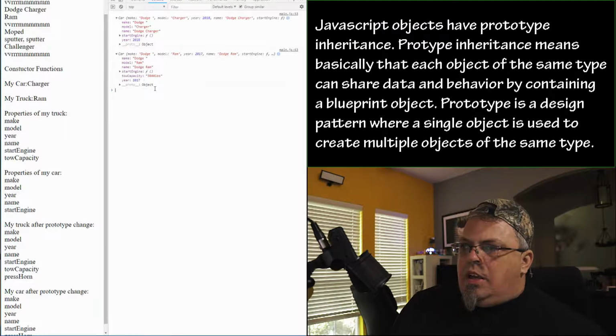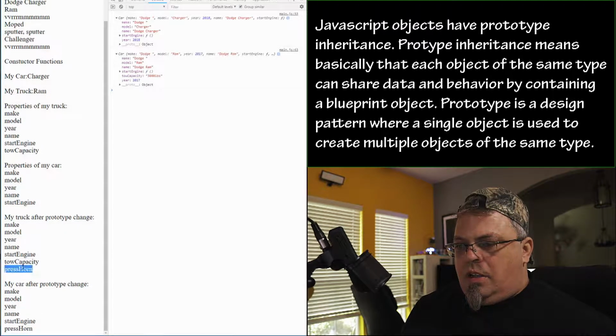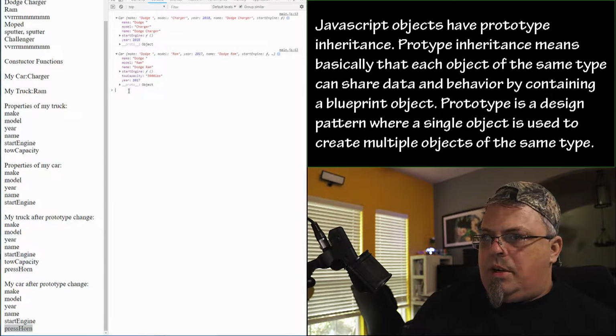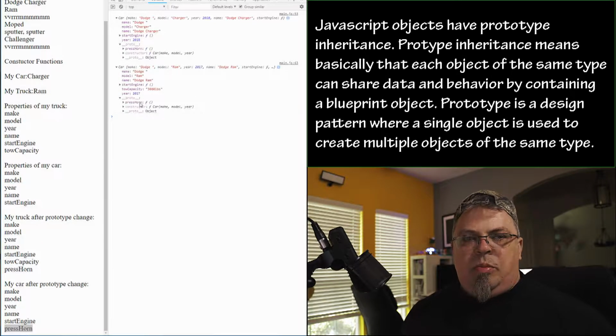And if you go down here to the bottom, here's pressHorn. There's pressHorn. So they both got the property added. You don't see it over here because I logged these out, I believe. Oh, there it is. pressHorn, added onto the prototype.